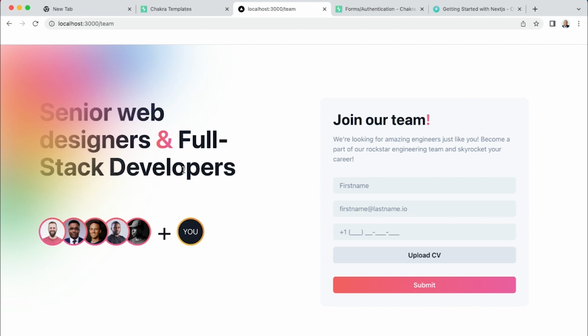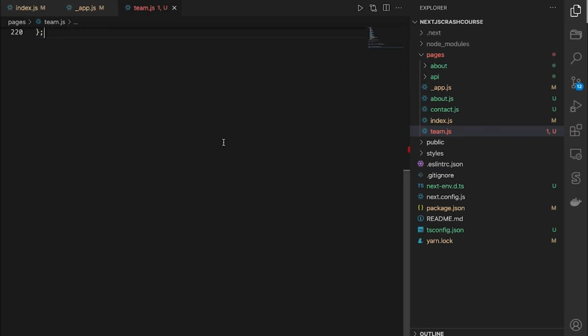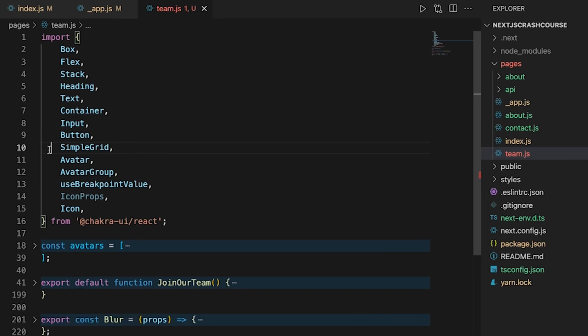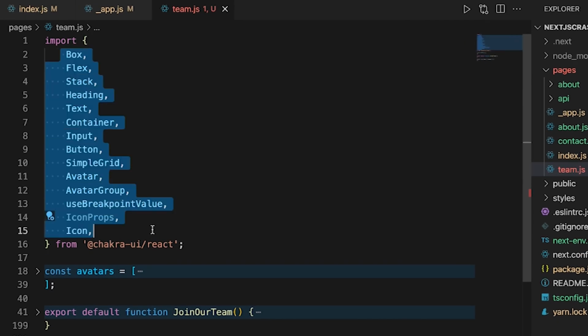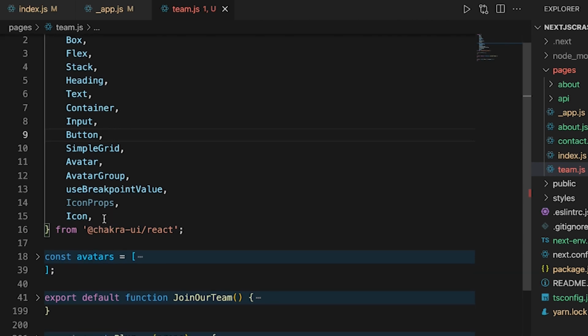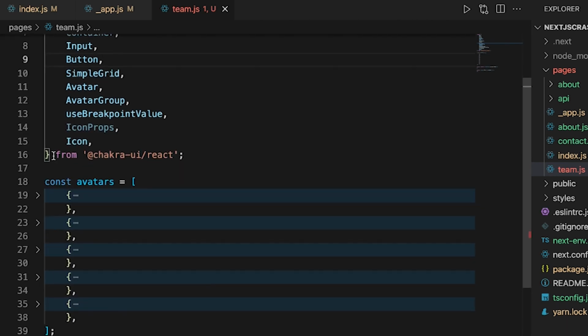But what do we have? Let's review everything that they give you from this component. In this case, we have what they call very imports. They are importing a lot of things from Chakra UI. They're importing Box, Flex, Stack, Heading, yada yada, a lot of different things. And then here they have a list of different avatars.